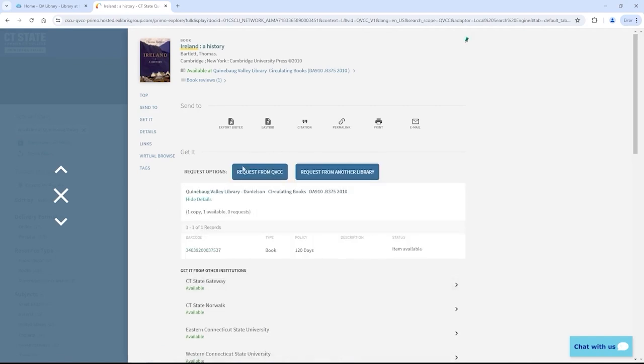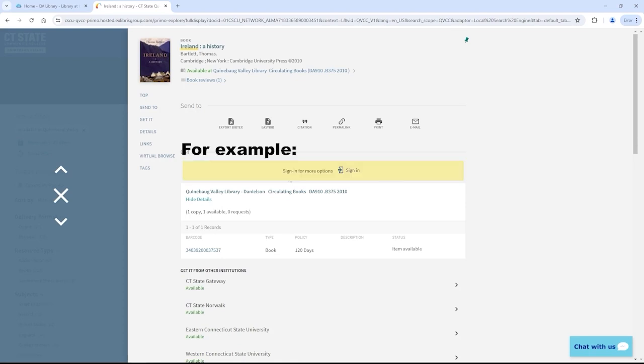And right now you'll see we have two options. I have already signed in, so if you see a sign in option here instead of the request options, then go ahead and sign in with your CT State credentials. So usually it's going to be your name at ctstate.edu and the password that you use for that.